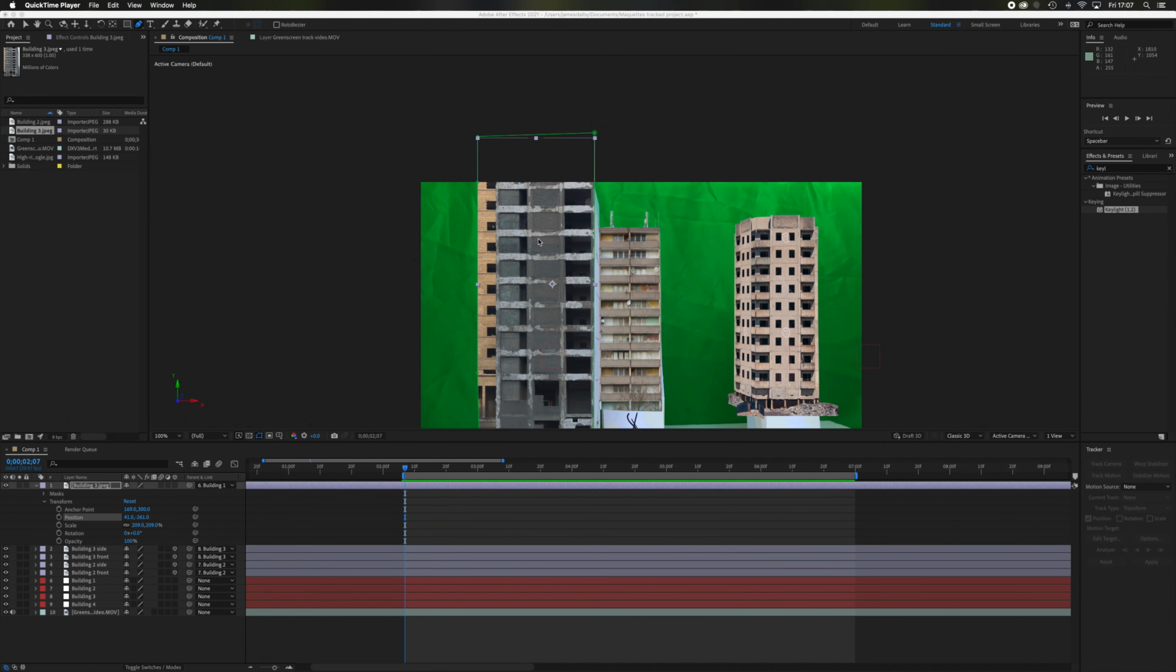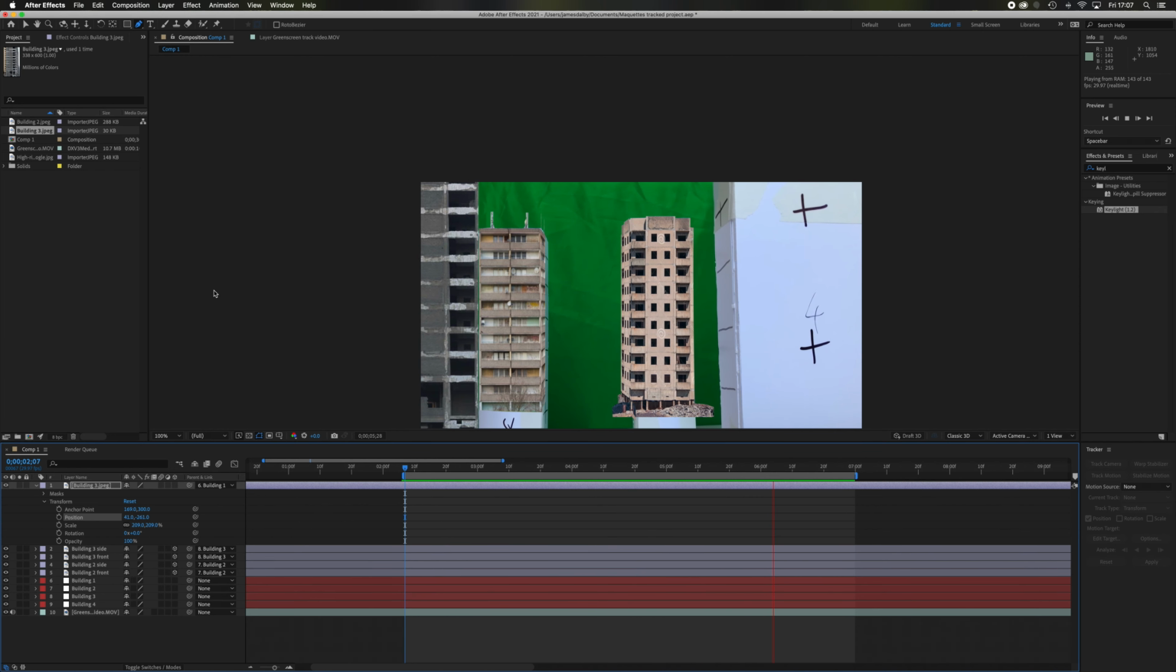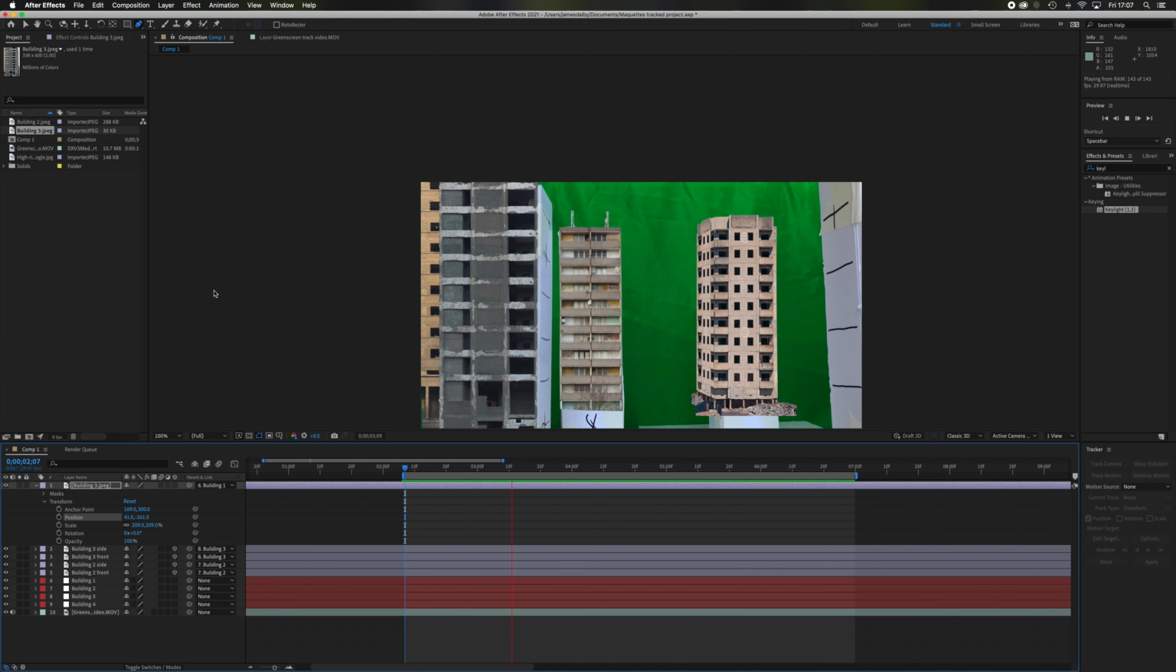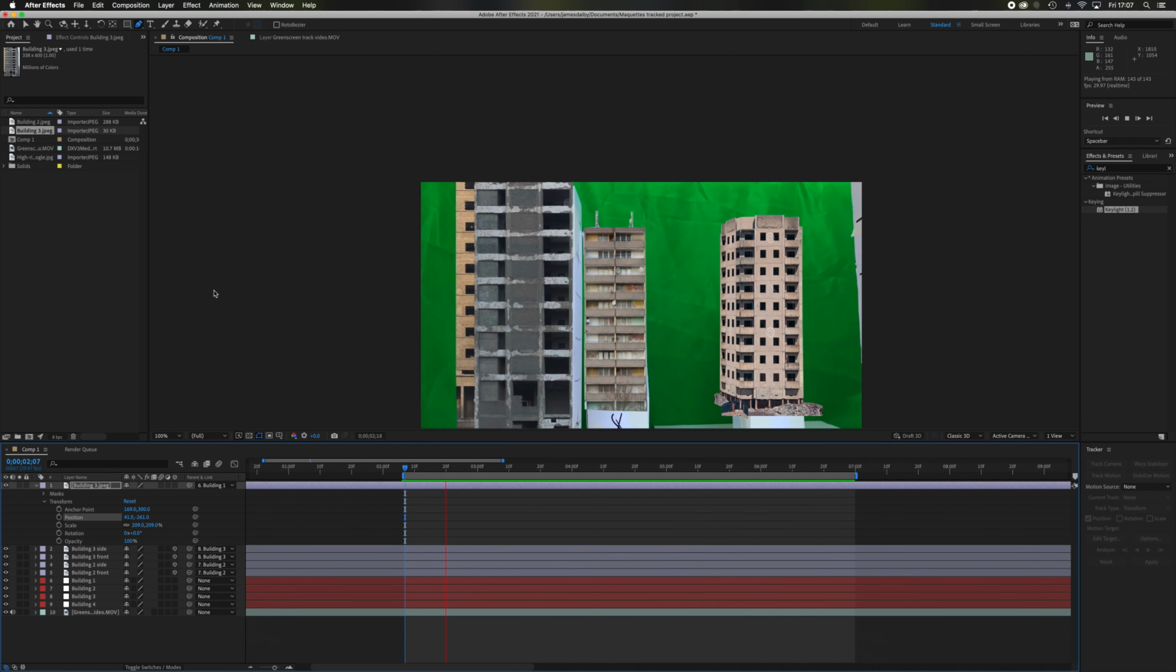So I've got my next building now cut out, and I've mapped it onto this building 1, and I've parented it to the building 1 null. So we are now in business, so I should be able to play through and so on. But here's the problem: our building of course stops where we lost the tracking data earlier.